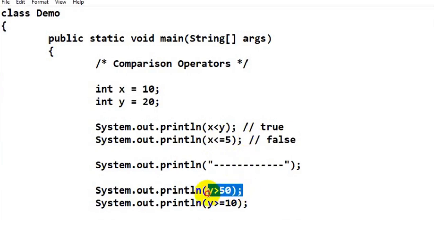Got it? Similarly, what is the y value? 20. Is 20 greater than 50? No, the output is false here. And y, what is the y value? 20. Is 20 greater than or equal to 10 here? Or I can also take it as 20. Is 20 greater than or equal to 20? Yes, true. Why? Because 20 is not greater than 20, but it is equal to 20. So that's the reason it is true.